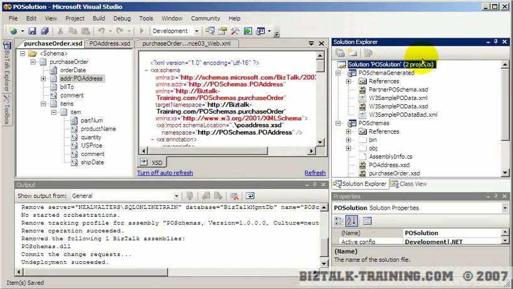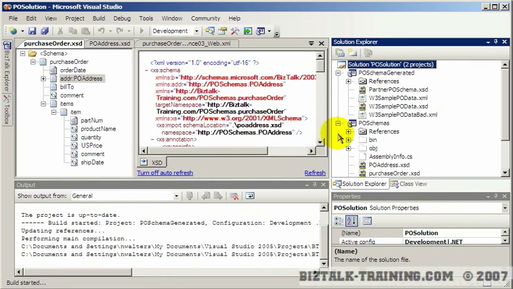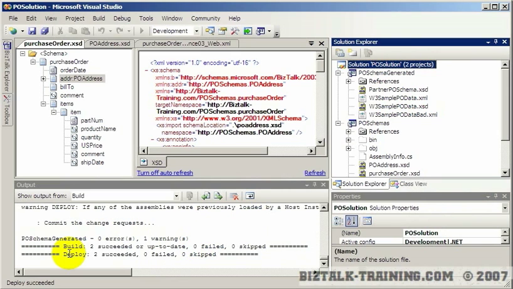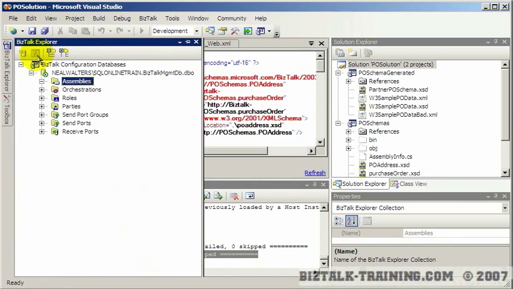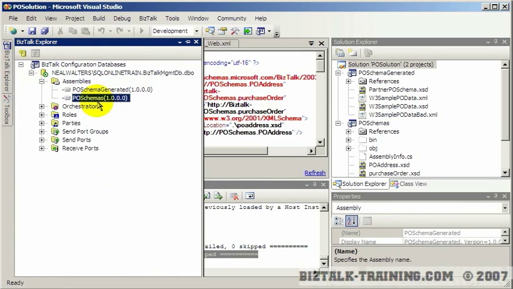So now we set that up. So now I can right-click here and say Deploy Solution. And here we now see 2 deployed. Go to BizTalk Explorer, click here and then refresh. And now you can see I have 2 schemas. And of course we have not done any orchestrations yet, so that's all you'll see at this time.